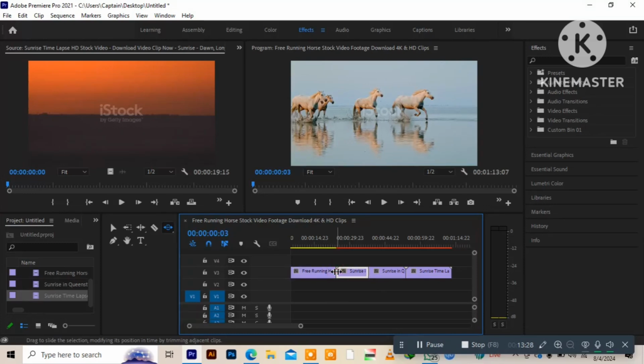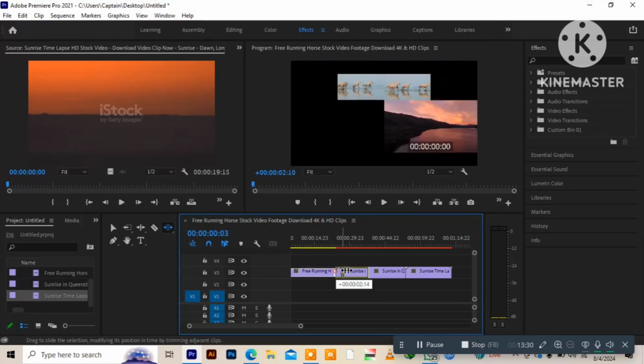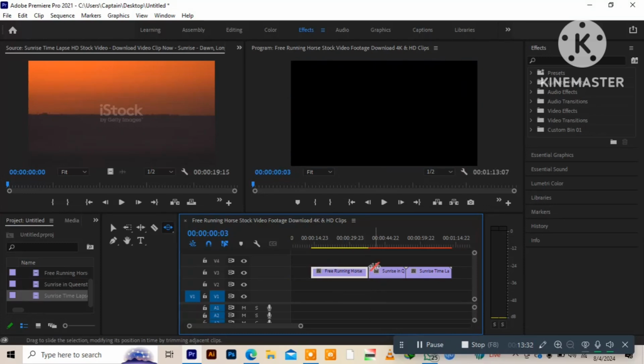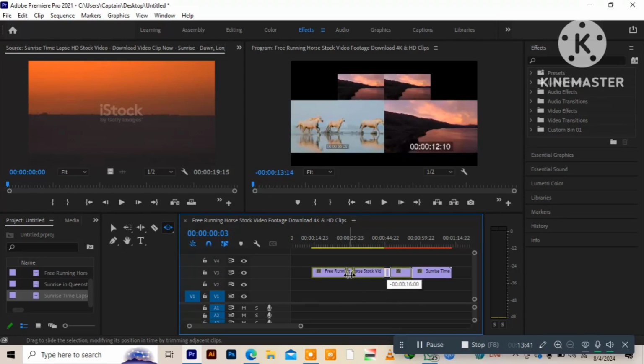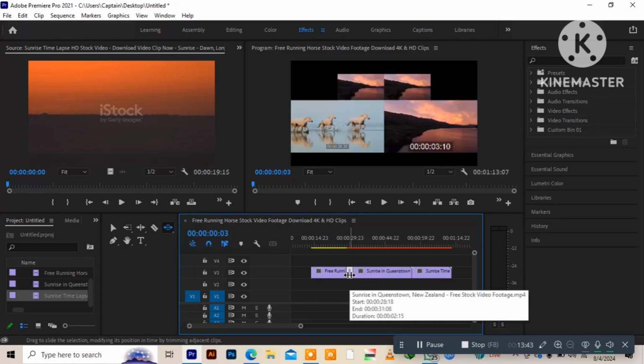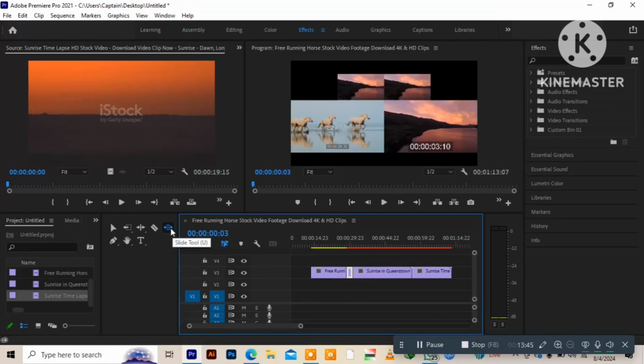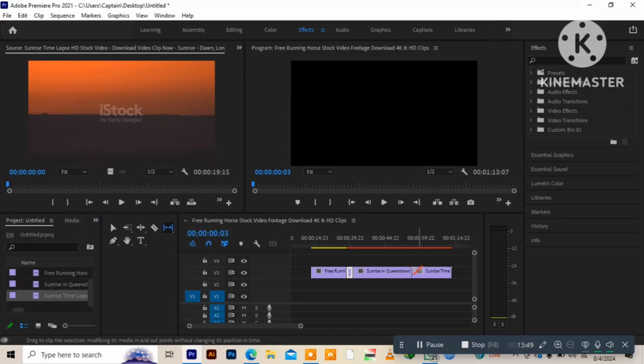When you click over here, the first video slides over the next video, and that's the sliding option. The first video always slides over the next video, and this is the beauty of the sliding tool. Our next option is the slip tool.